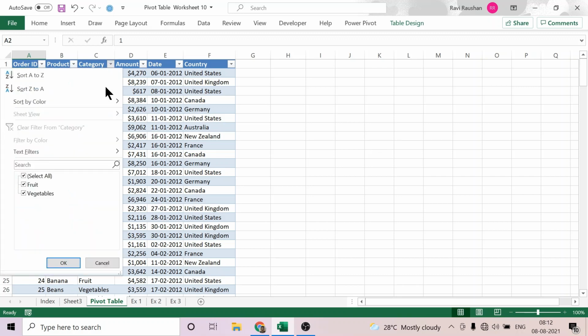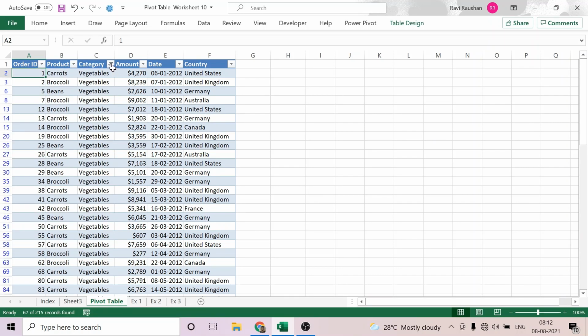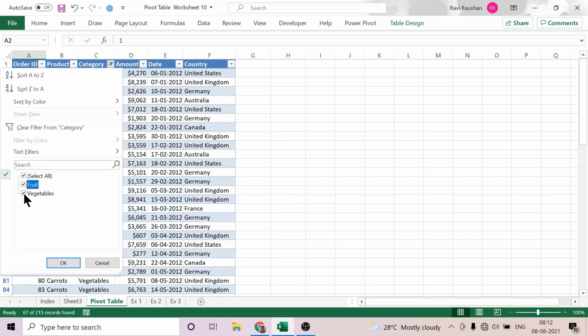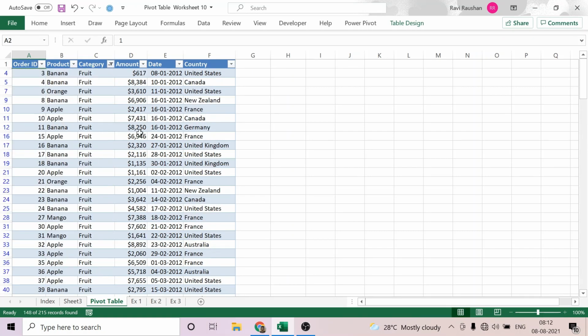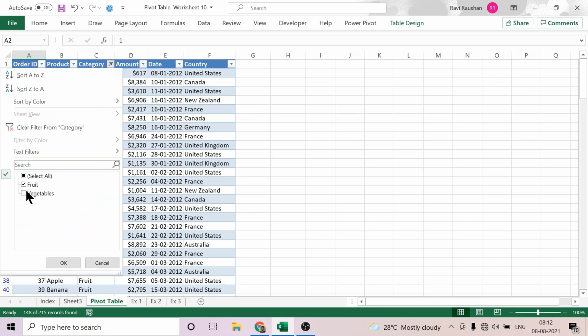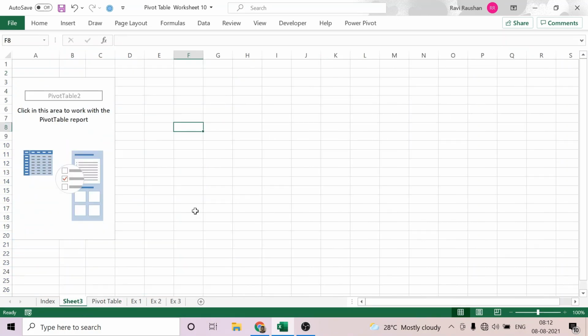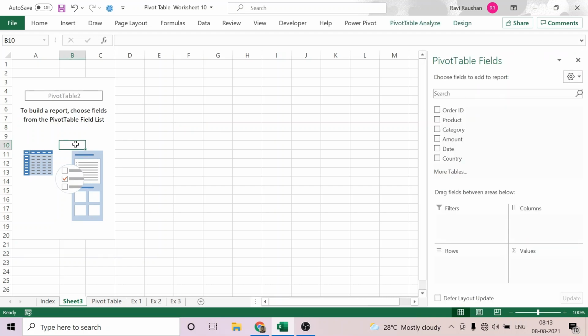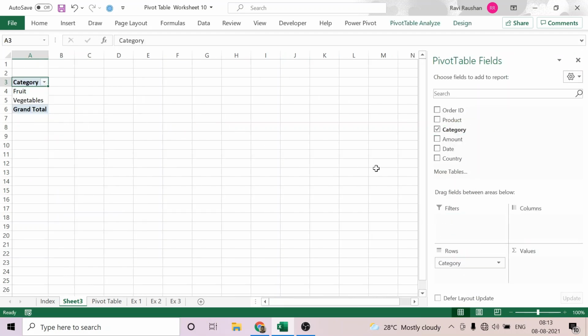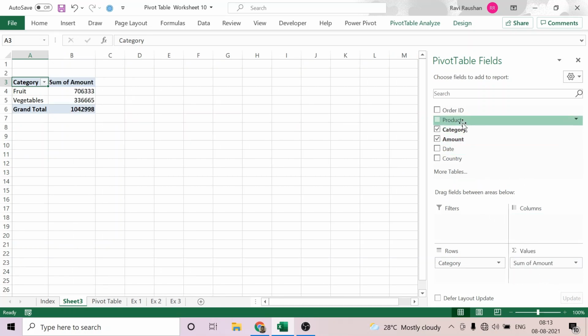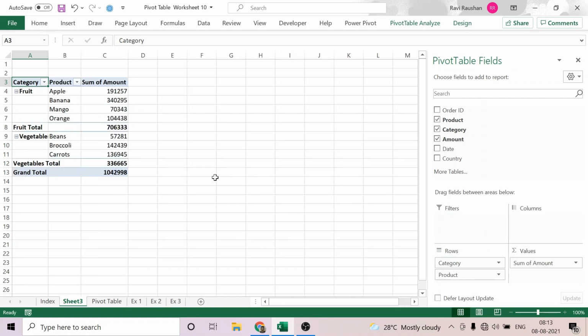So here, if I choose only vegetables, these are the vegetables I'm having. If I choose only the fruits, these are the fruits I'm having in the original data I'm talking about, right? So we do have categories. To show categories differently and precisely in a single array, I first bring category here. The category comes, I bring the amount here. Amount comes. Now below the category, I bring in the product.